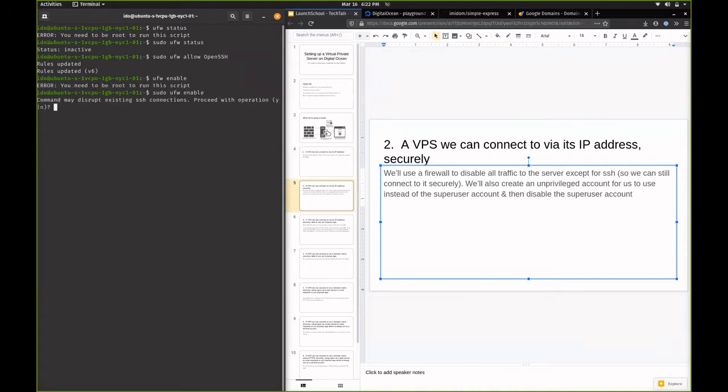So, and again, we'll run sudo. It's giving us a warning that, hey, doing this may disrupt your existing connections. Do you want to proceed? I'm going to say yes. And cool. Firewall is active. It's enabled on system startup. And we still appear to be connected to the server. So that is a good sign.